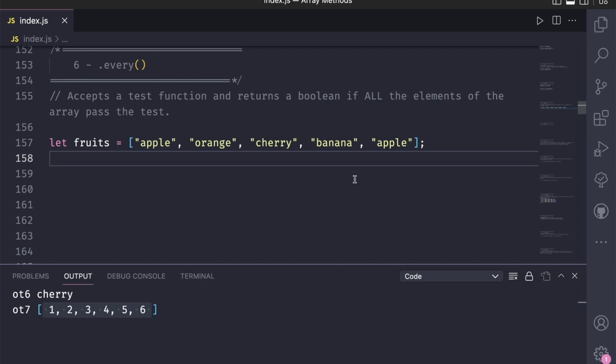So this method is a little bit different from the others because it accepts a test function and checks all the array elements individually. If all the array elements pass that test function, then it returns true. Otherwise, it's going to return false. Let's see that in action.